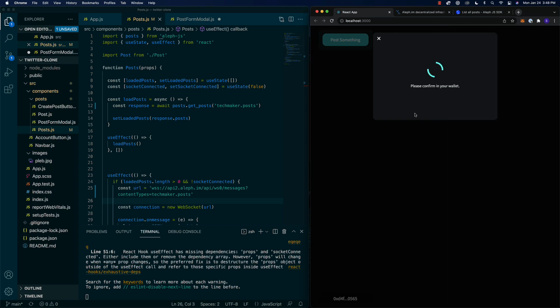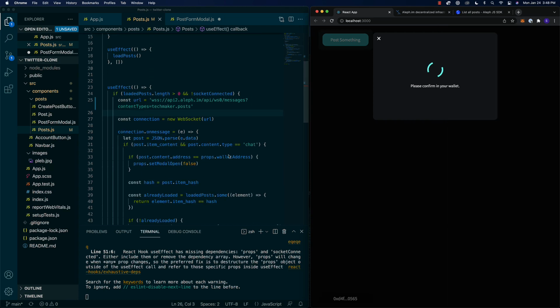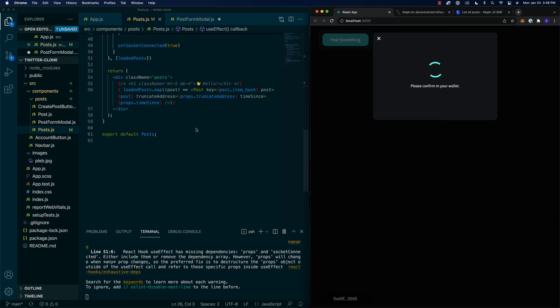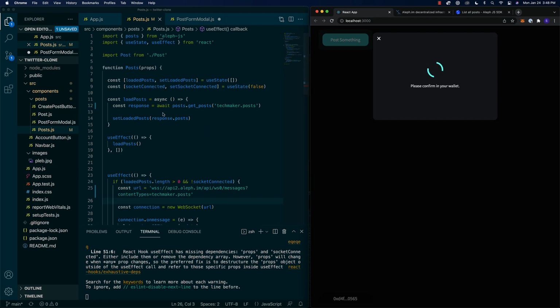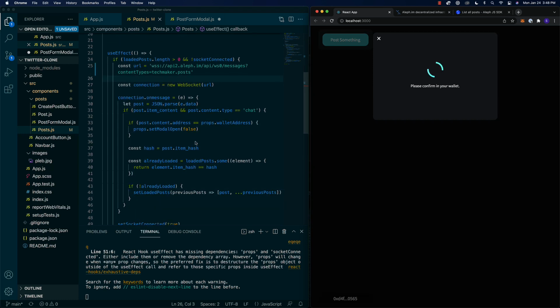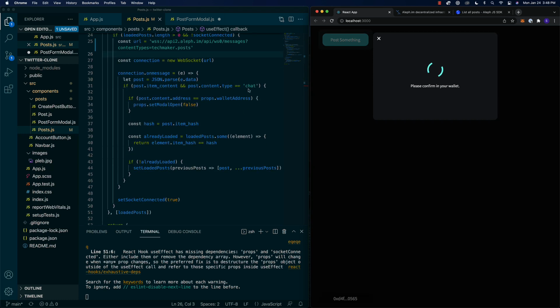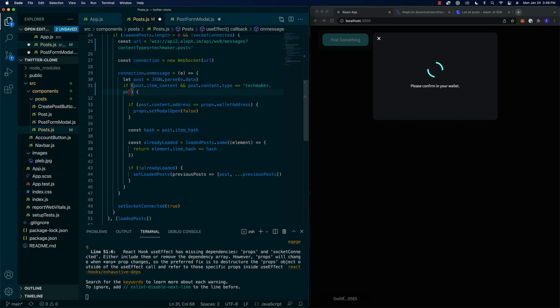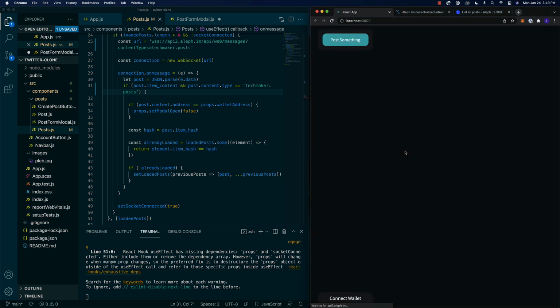We may not get this back, or did I need to, where do we pick up that event? Load posts, connection. Oh, we needed to change that here. So we'll say techmaker.posts. So we'll save that. We'll refresh. Let's see if we get anything.